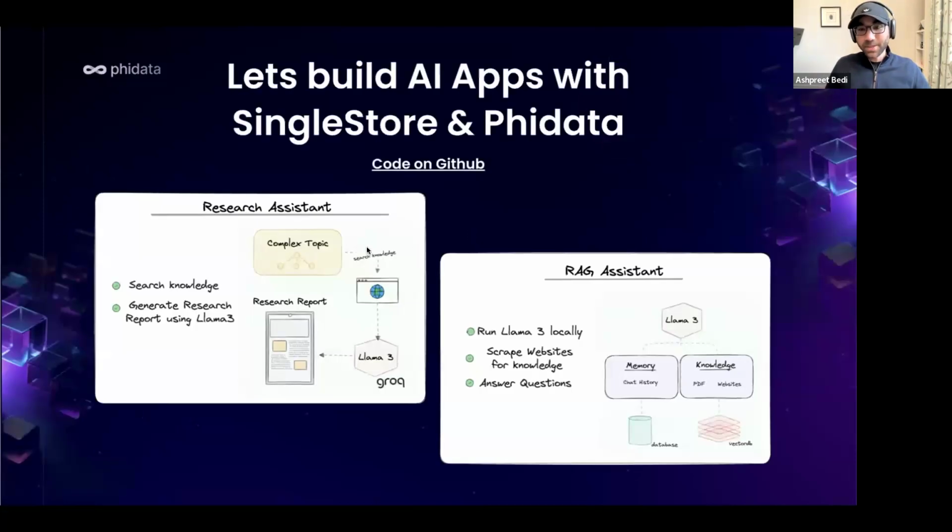All right, so what we're going to be doing today, as I mentioned, is building two AI apps with SingleStore and Phi Data. The first one is a research assistant. It's going to take a complex topic, search the knowledge base, and produce a research report for us. One thing we're going to be doing is using the new Llama 3 models. We're also going to try and run them on Groq, for super fast inference at 800 tokens per second.